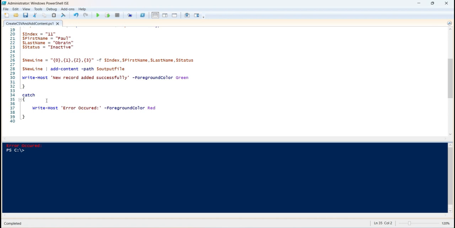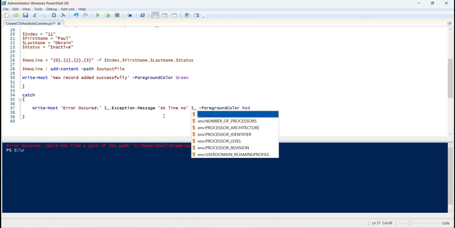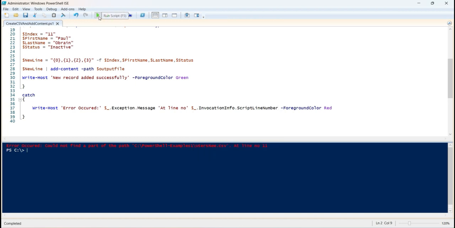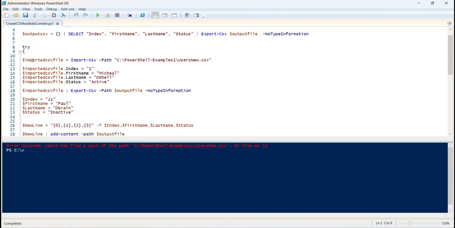Now this is all good, but how do we know the error? To know the error, we will write "at line number". We will also use $_.InvocationInfo.ScriptLineNumber. All right, let's go ahead and hit run. Now you see we also get the line number. So the exception actually occurred on line number 11.